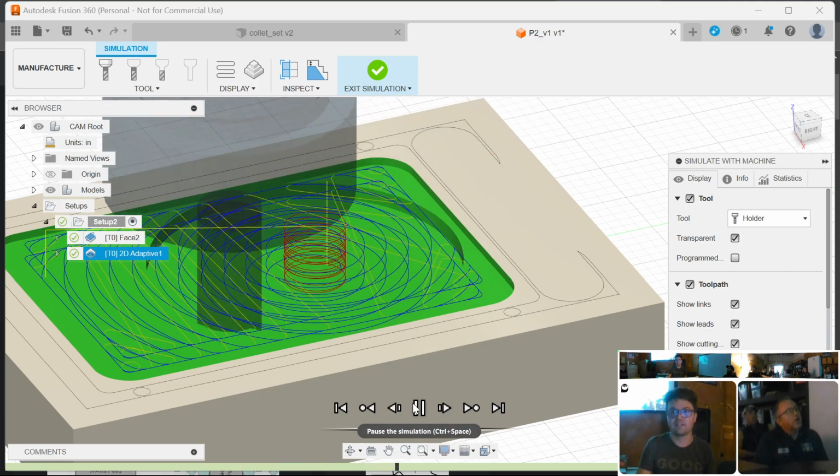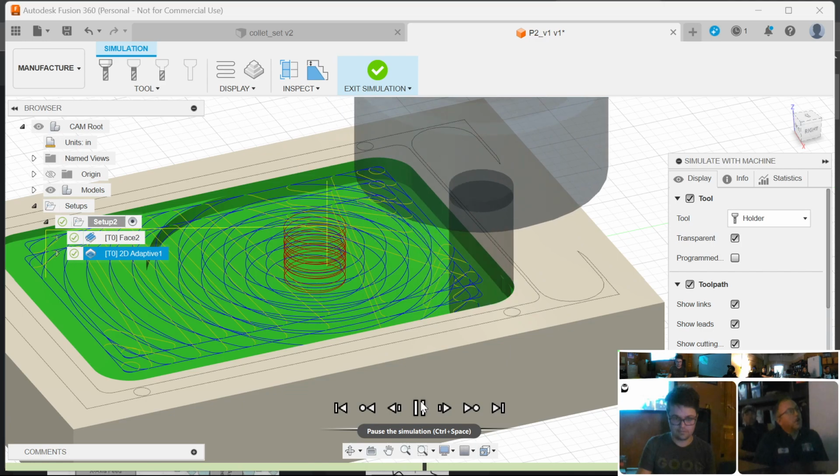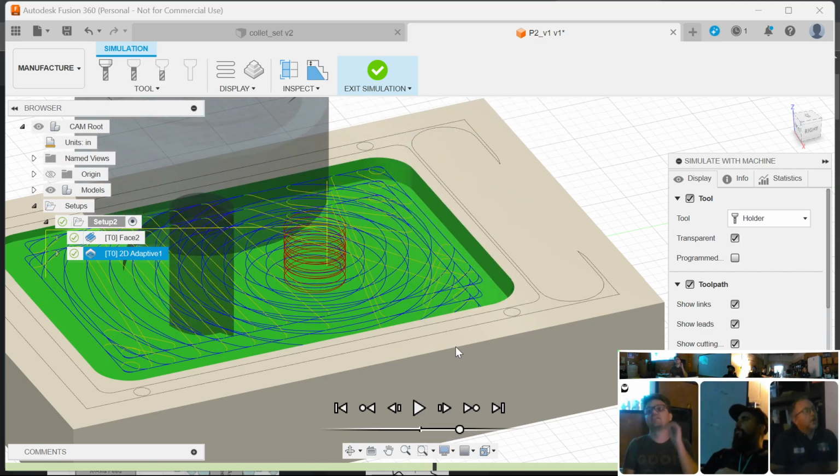Other questions there? So it knows what tool you have, so if you had a smaller tool, it would take up that whole area. Yes. Got it. And this is an important detail.